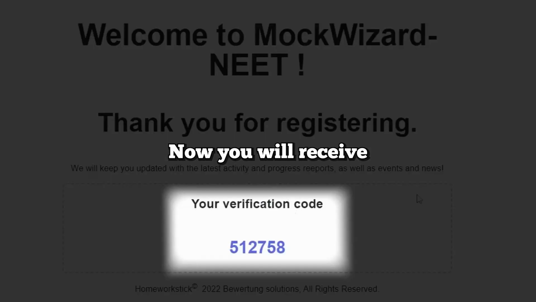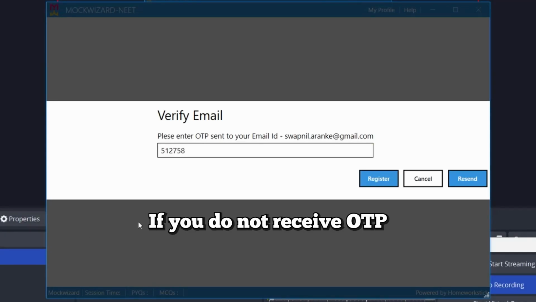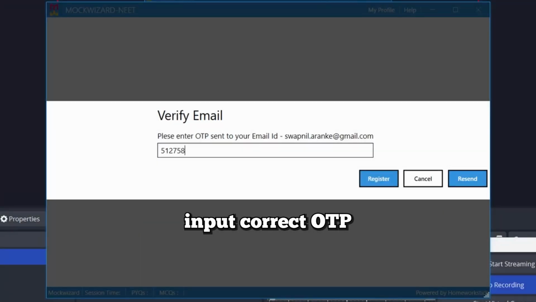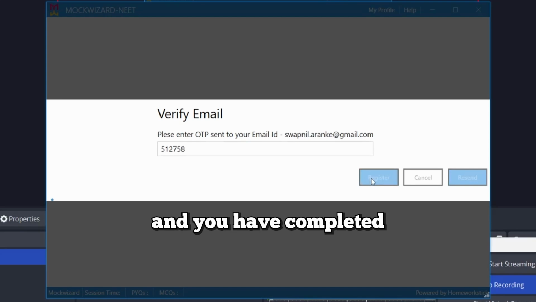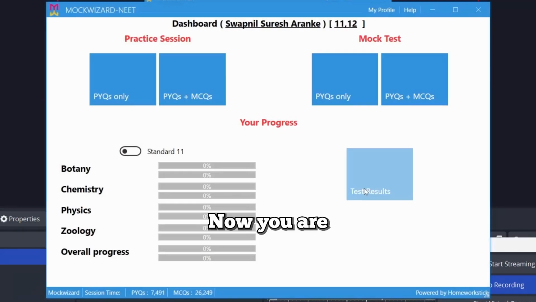Now you will receive an OTP at your email address. Fill in the OTP in the application window and proceed. If you do not receive the OTP at your email address, click on the Resend button to receive the OTP. Input the correct OTP and you have completed the registration process. Now you are logged in and you can see the dashboard.